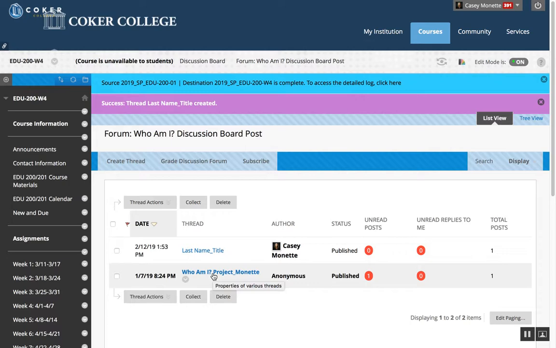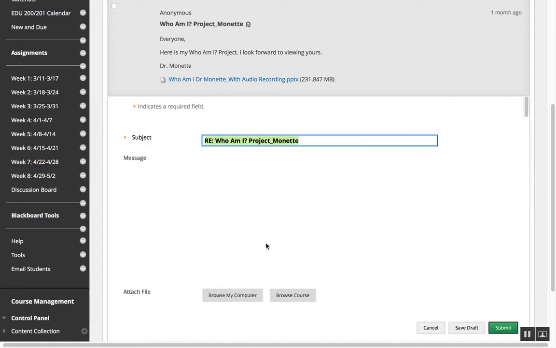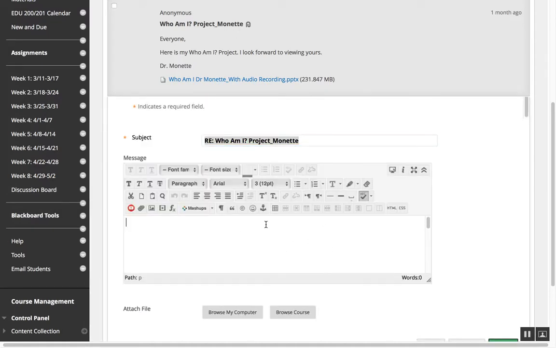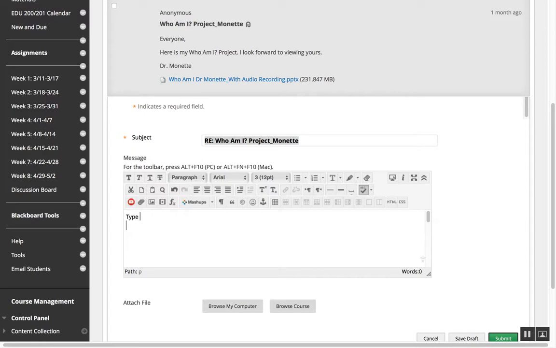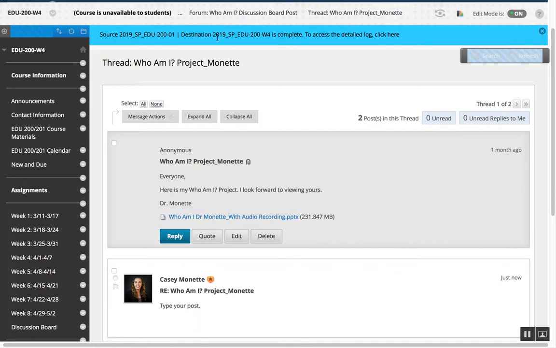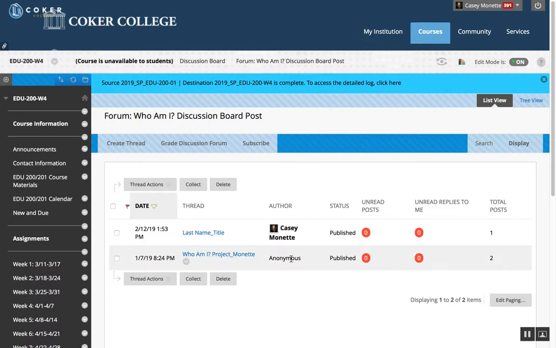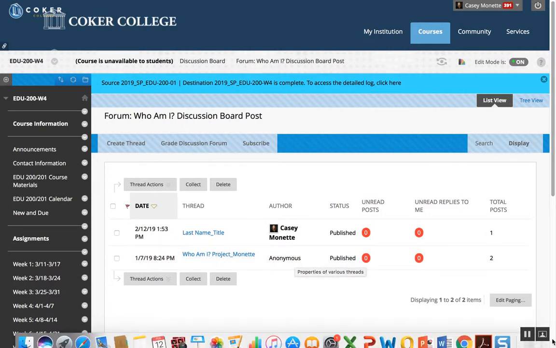And when you're ready to respond to peers, which you'll do, for instance, in week 2, you would just click on it, and then you would hit reply. And then you would type your post here, and then you would hit submit when you are finished, and it will post. So the way to make sure that your discussion boards are there is that you will see your post to any peers here, and then if you go back out to the forum, you will see your name here as well.